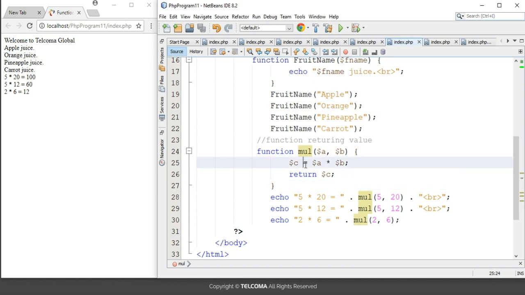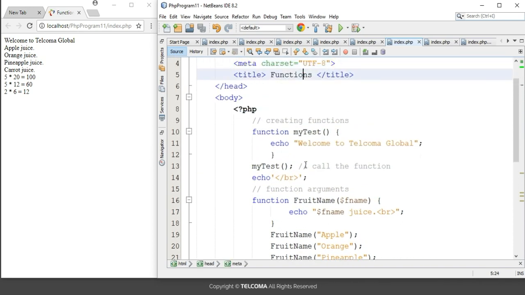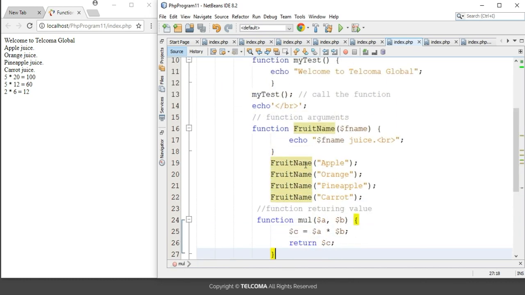So these are the different ways we can create a function, how we can pass an argument to the function, and how we can get the return value from the function. So this is all about the function.